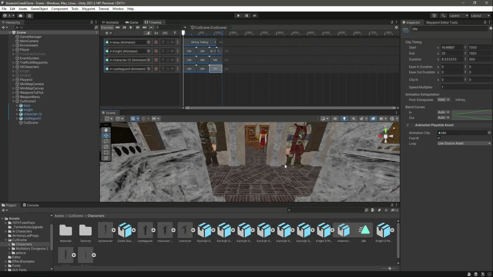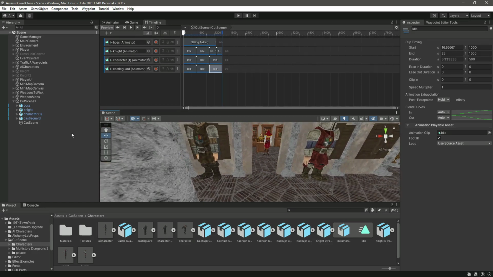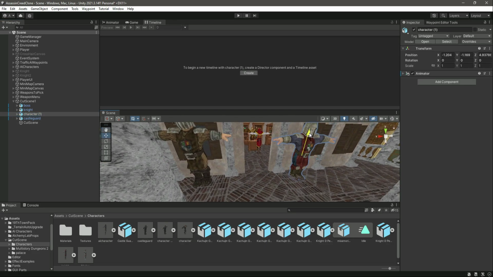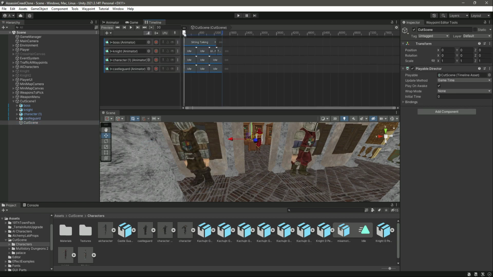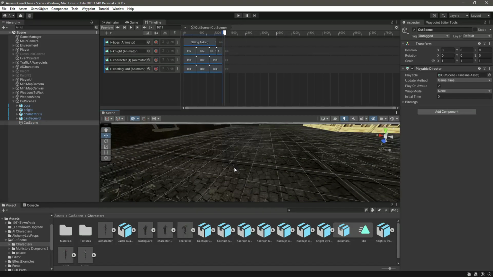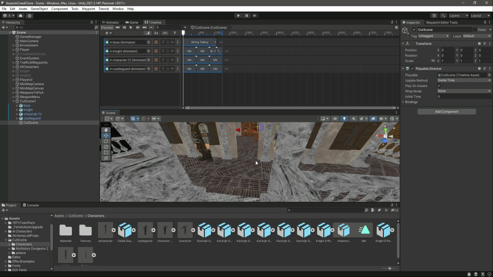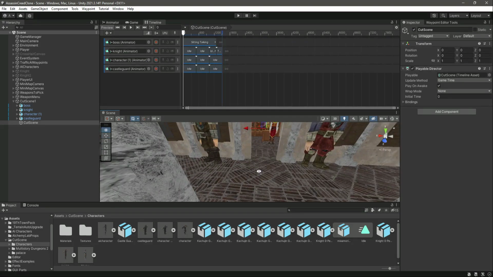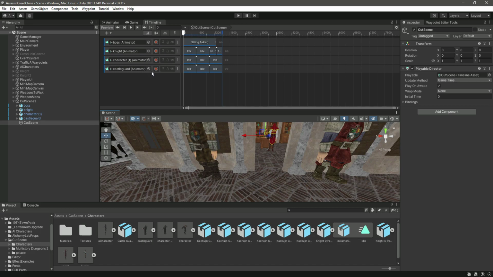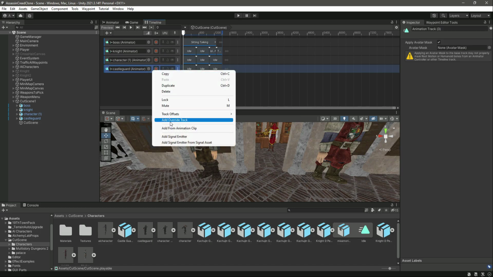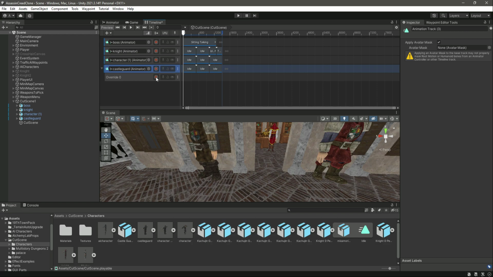But as you can see, they are a little bit in the air. So if you click on this first character, move this inside the ground, this one as well, then if you click on cutscene, they are still in the air, so we need to change the transform of them in here. How we will do that is to add an override track, and this override track will be for the transform of this castle guard.